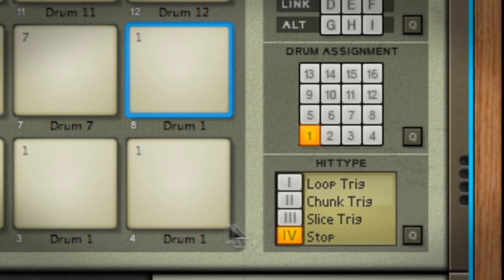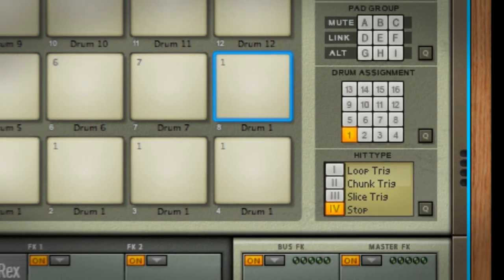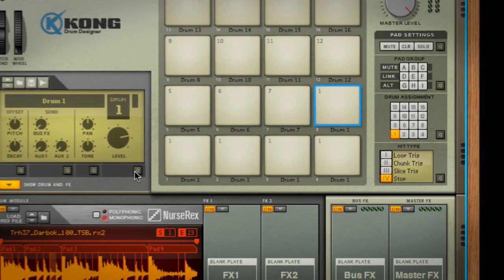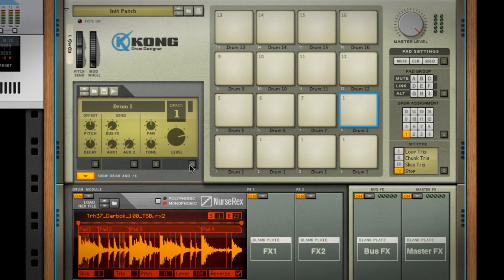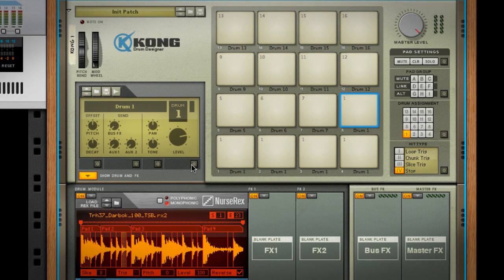Chunk Trig is useful for any musical element that's less than a full bar, but more than a single slice. If you like to work with breakbeats, you'll love to work with Chunk Trig.